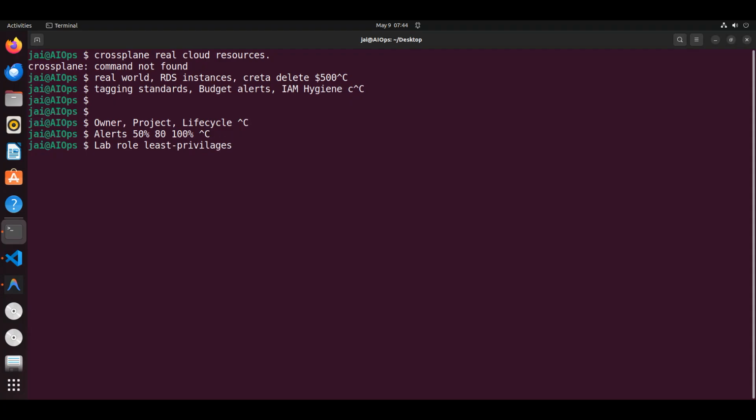This is the standard of what we do in the real world. Least privilege permissions: there are no wildcard admins for your daily work. When you go into the real world, you will always have least privileges. So we create a dedicated lab role with least privileges. That is a very important aspect.